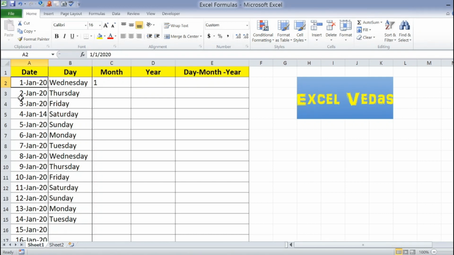So if I change this from Jan to 1st May 20, you can see it's showing 5. That means this is the 5th month of the year. So this is how it works.